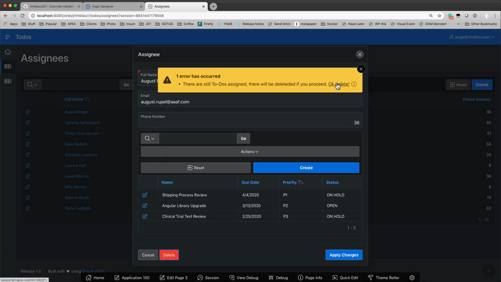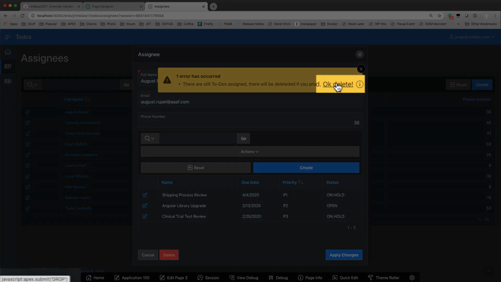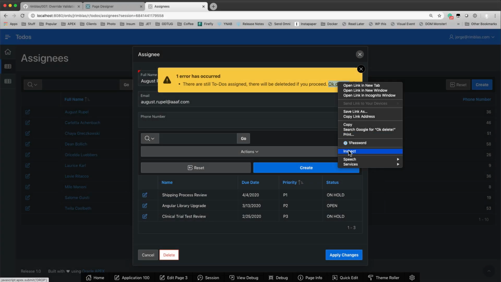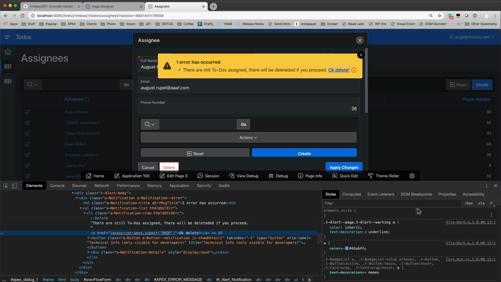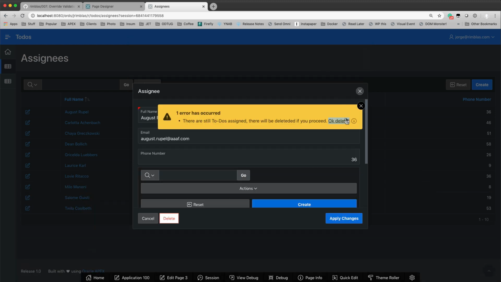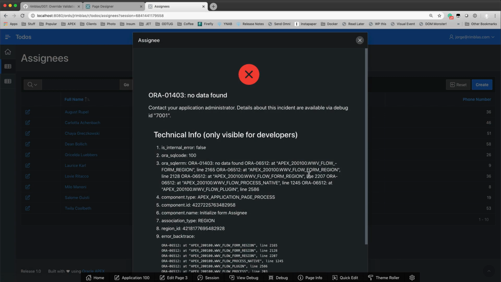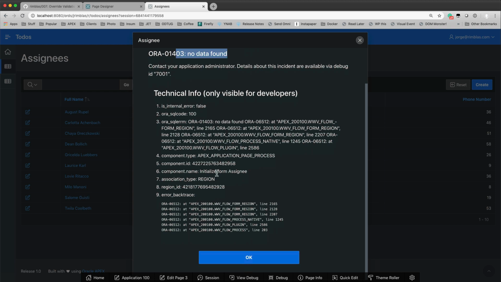If I hover over that, you can see in the bottom over here how there's a drop. And if I inspect it, we'll see the HTML for that, right? We see here the drop. So let's see what happens. I'm going to click that. And my record for August, we actually get an error, but let's understand what that error is. It's no data found, and that no data found is when we initialize the form.